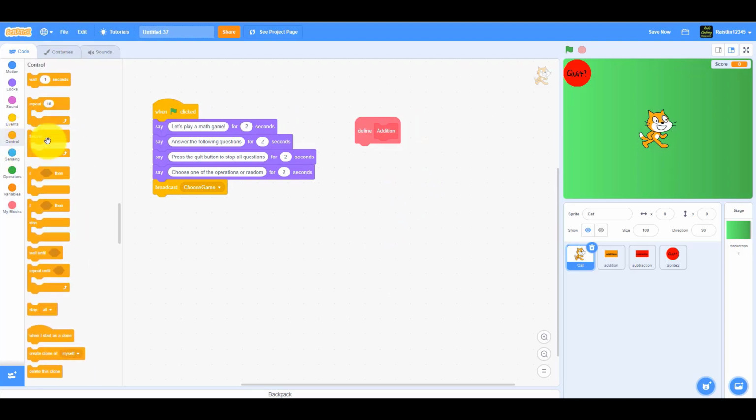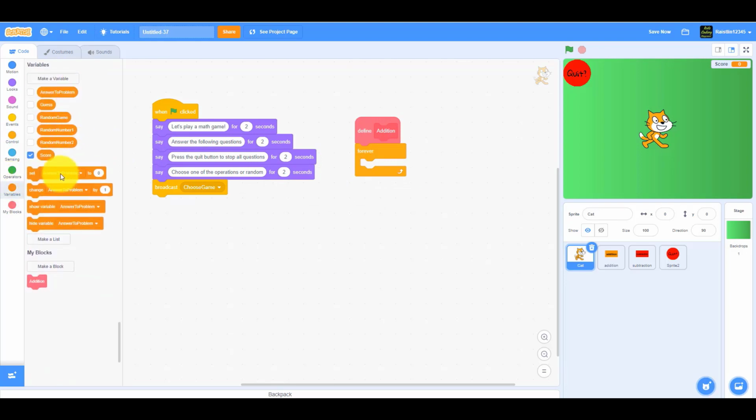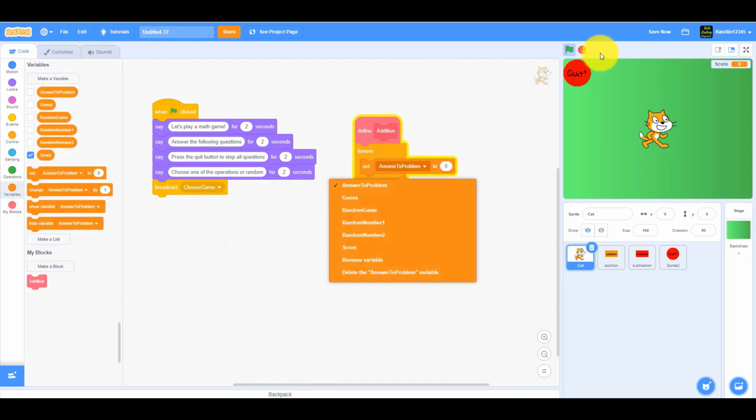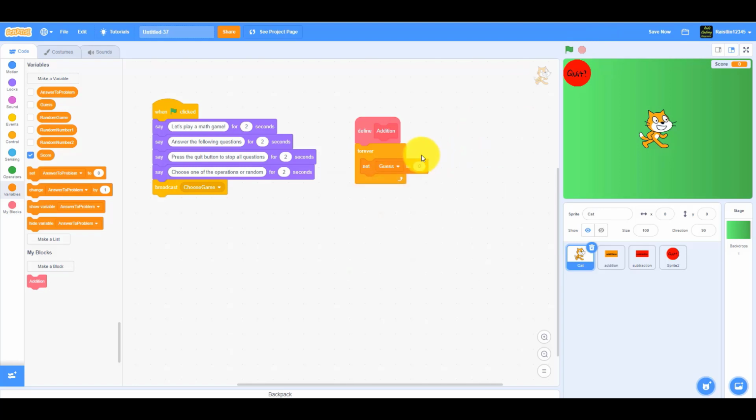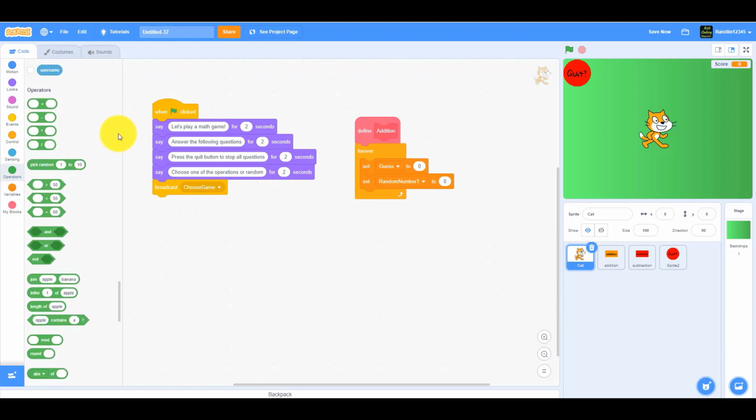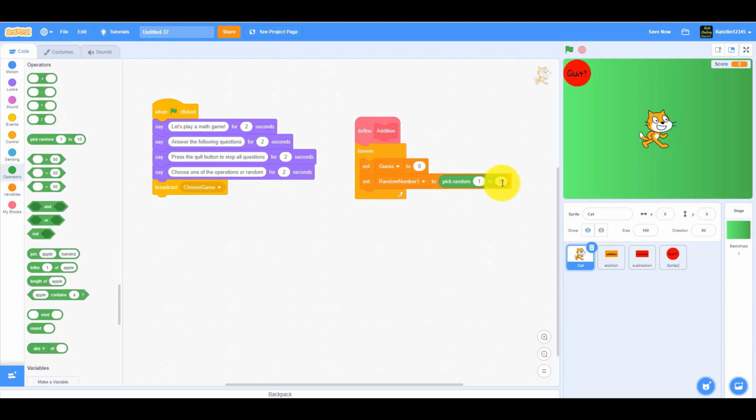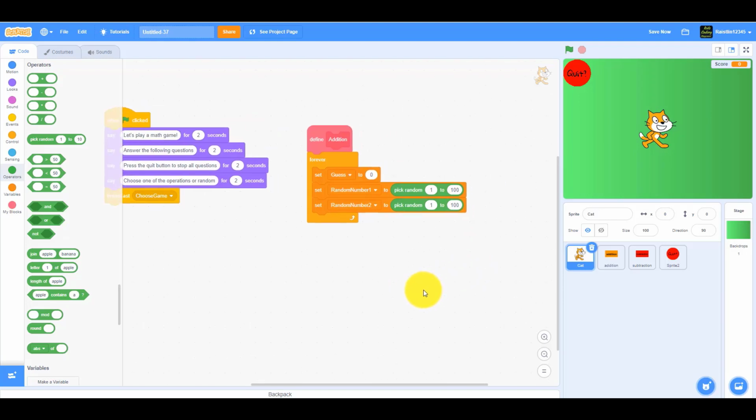Let's get a forever loop. And then in the beginning, we want to set the guess to 0. So the guess is 0 in the beginning, so we set it to 0. And then we want to set the random number 1 to pick random 1 to 100. So for addition, it will pick random 1 to 100. So the first number will pick random 1 to 100. And then we want to set the second number, random number 2, to also pick random 1 to 100.